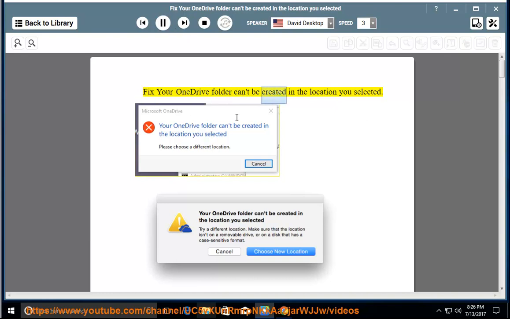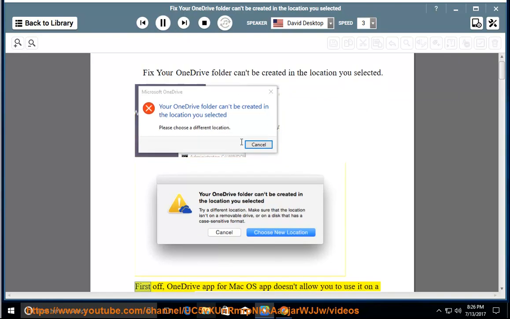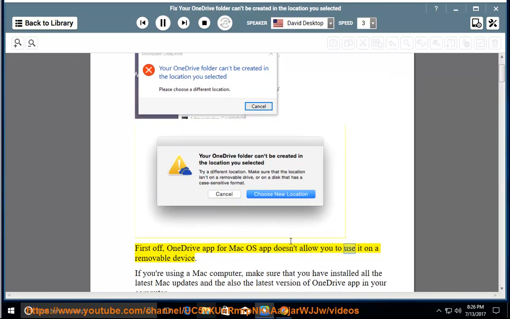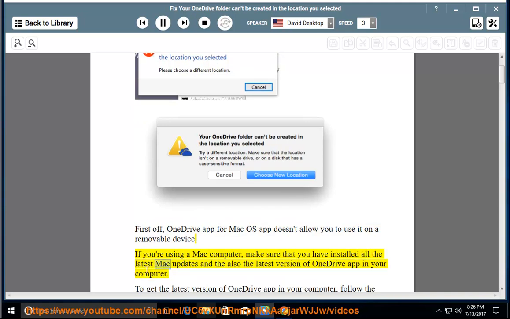Fix Your OneDrive folder can't be created in the location you selected. First off, the OneDrive app for macOS doesn't allow you to use it on a removable device. If you're using a Mac computer, make sure that you have installed all the latest Mac updates and also the latest version of the OneDrive app on your computer.